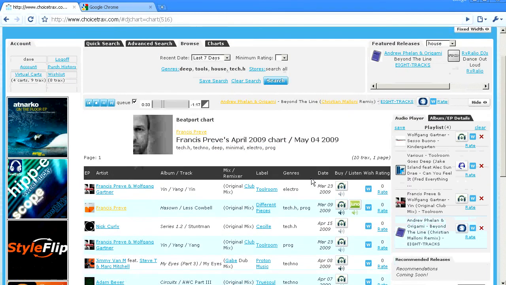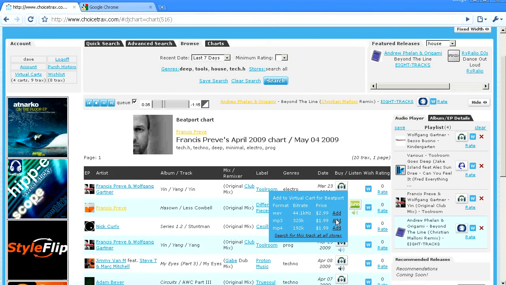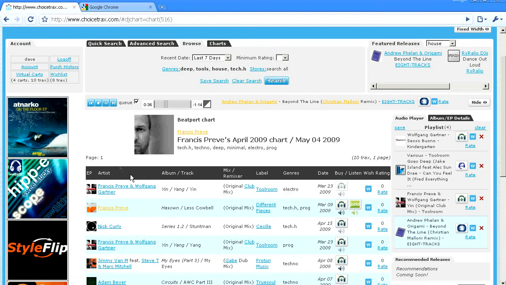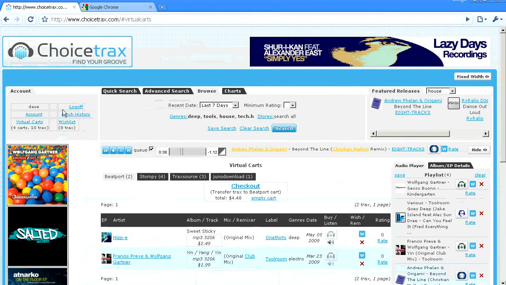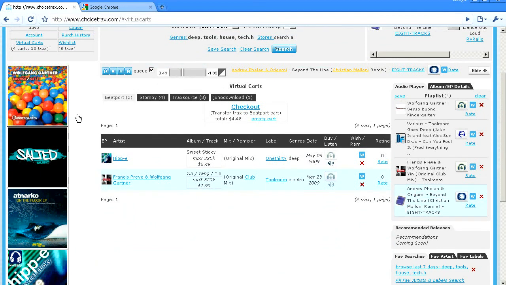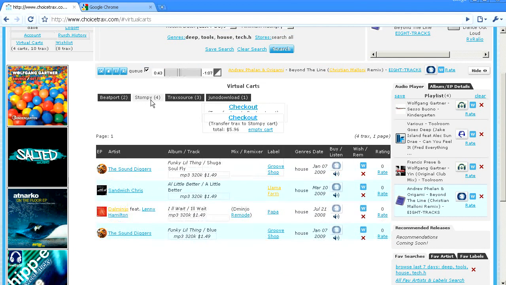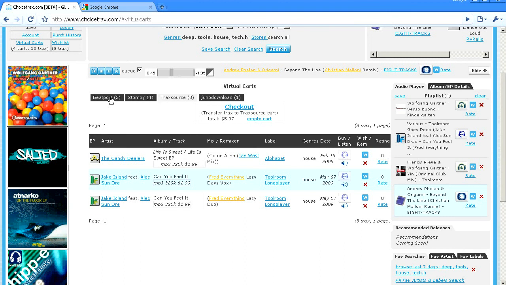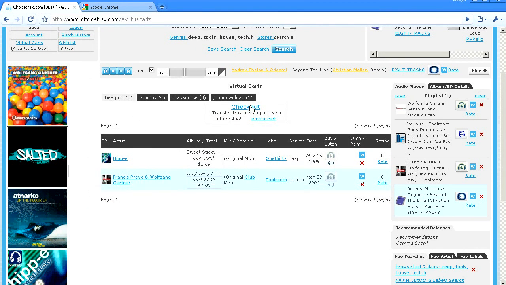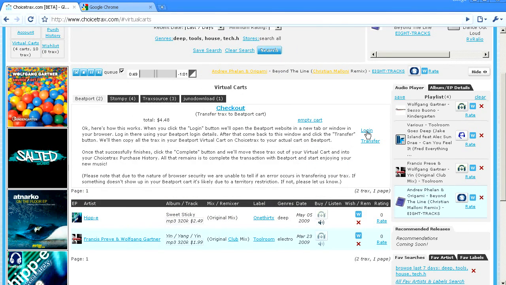So once you've found some things that you're interested in buying, you'd click the buy icon, pick the format you want, and that puts it into your virtual cart. So you can then go to your carts and see how many tracks you have in each cart for each store. And when you're ready to check out, the concept is the same for all stores. There are some instructions here. I'll just go through and demo this for Beatport.